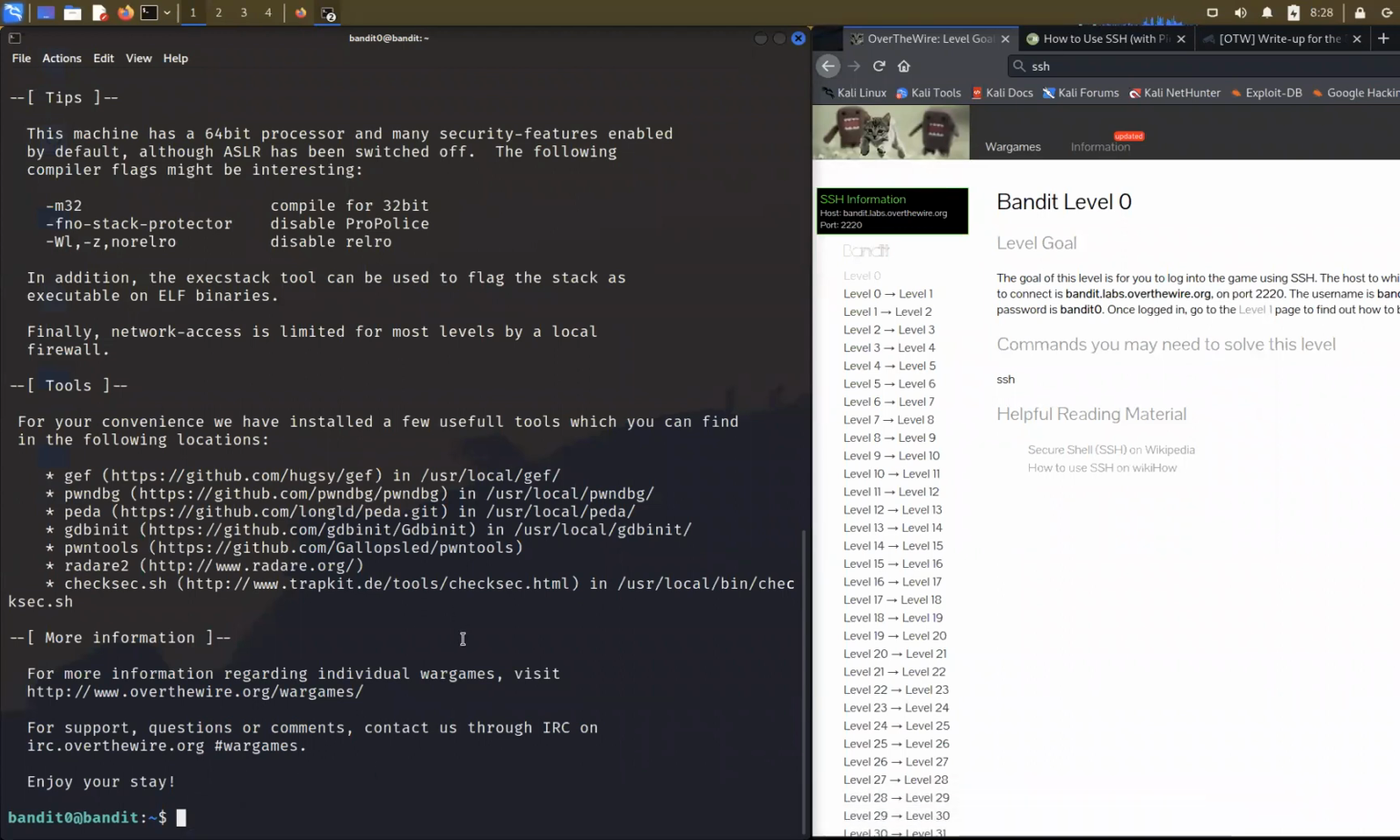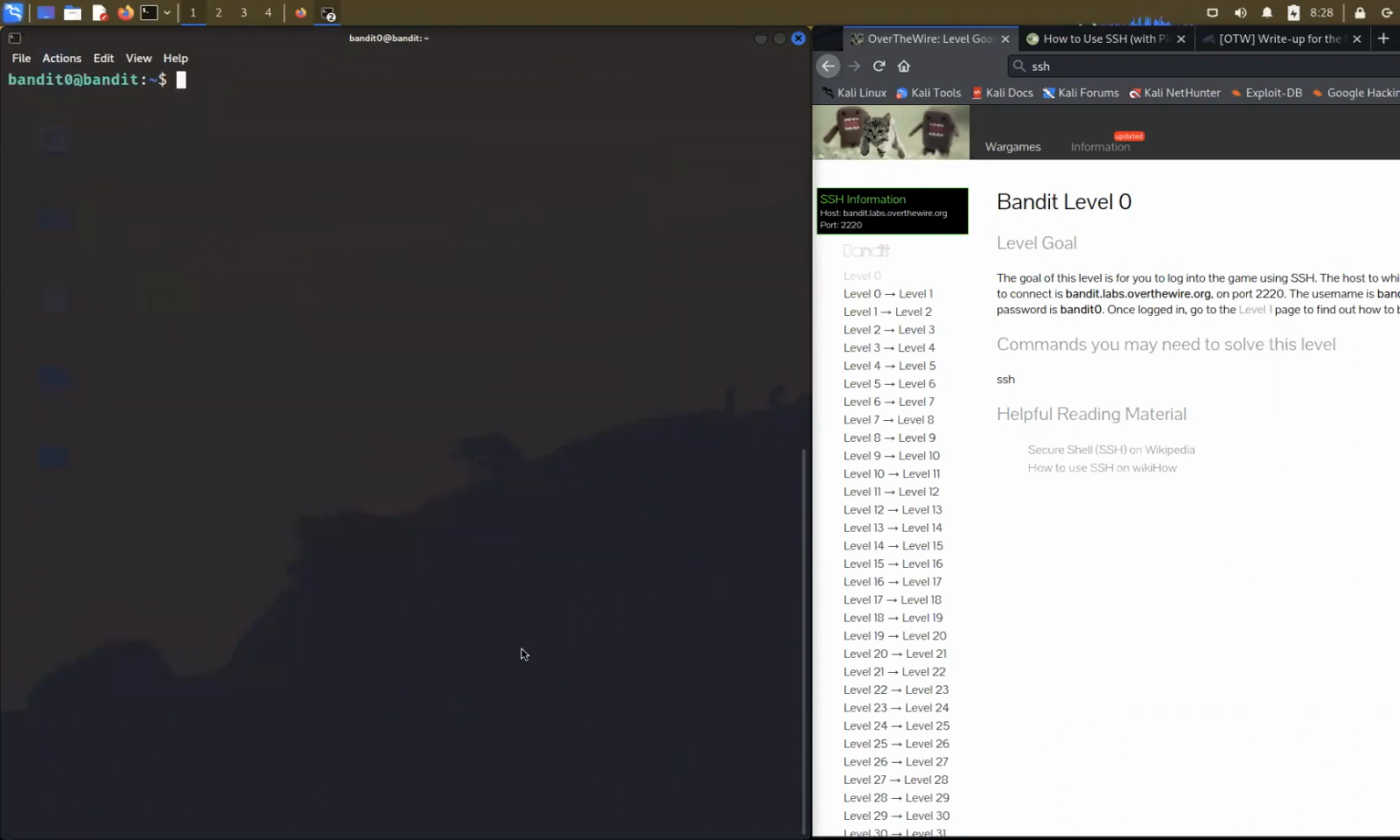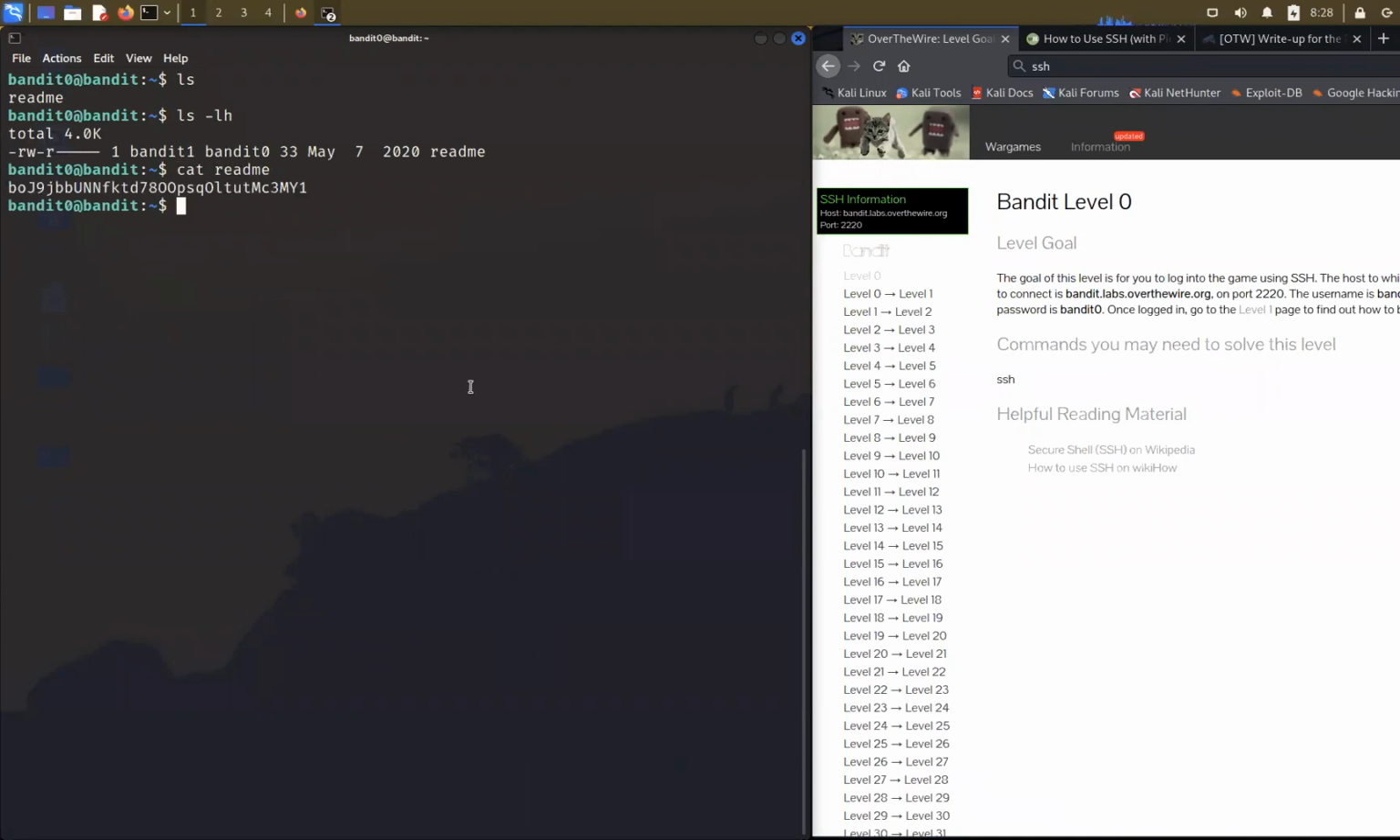Yeah, so it did work. So now I'm inside the Bandit remote server. I will do an ls. So there's of course a file. You also can do this, guys, because we have learned all these things. I can read this. I can do cat readme. Yeah, so I have the password.